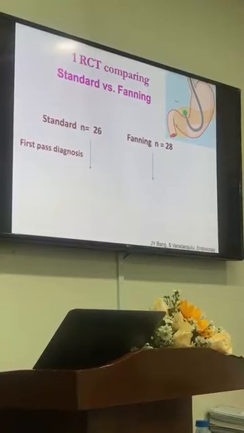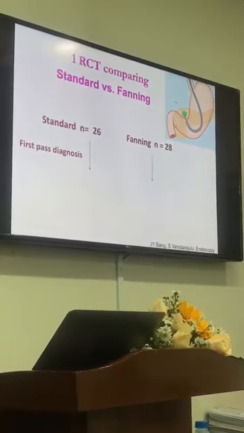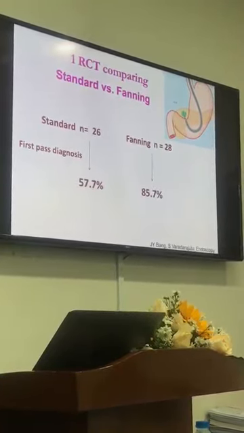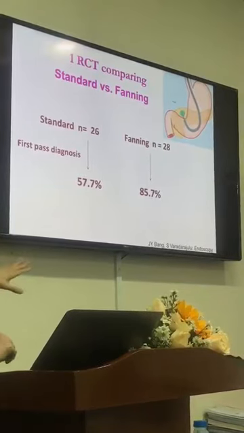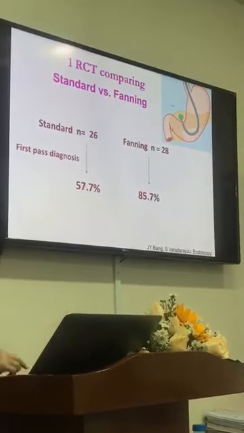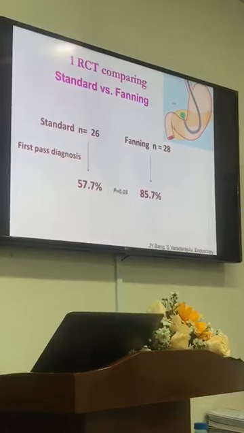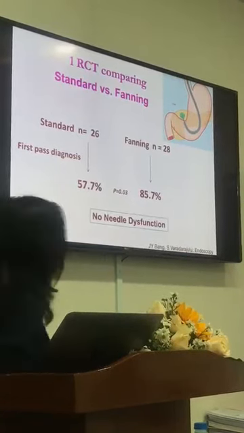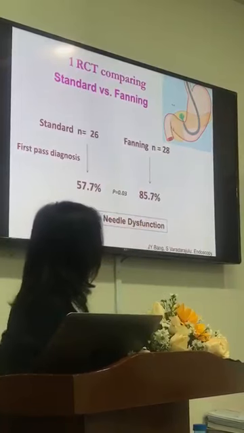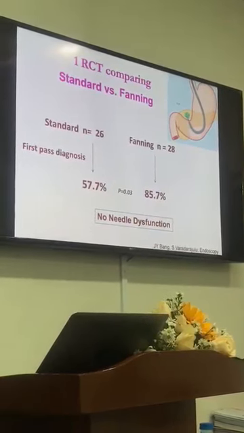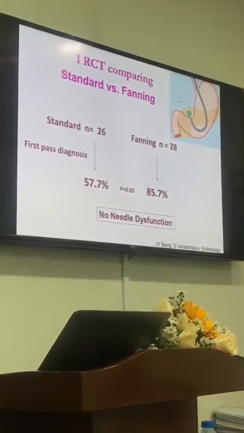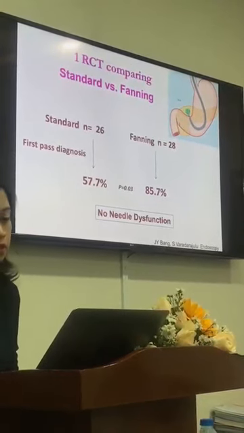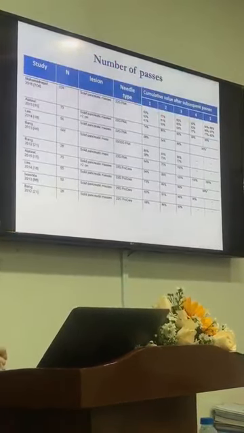So this study is an RCT comparing standard technique versus fanning technique. As you can see here with standard technique, after first pass, you get the diagnostic accuracy of about 57% compared to 85% if you were to do fanning technique. And that's no needle dysfunction. And because of this study, fanning technique has been implemented into our daily practice.